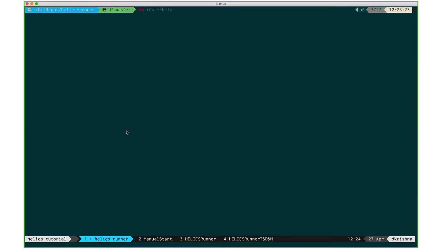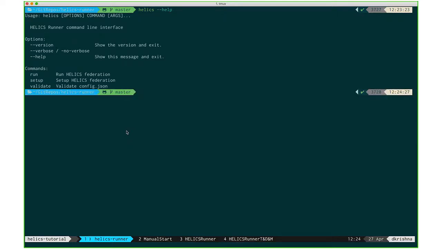So, as I said, HELICS Runner is a command line tool, and you can ask the HELICS Runner for all the options using the help flag.